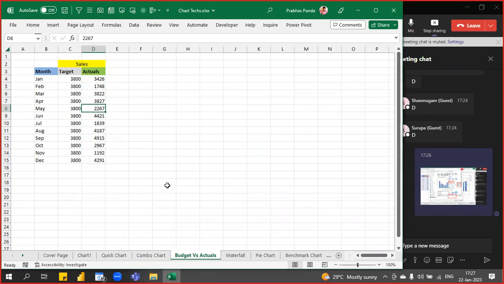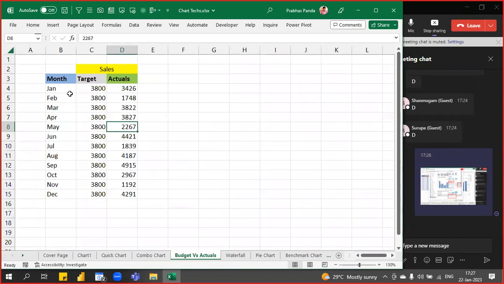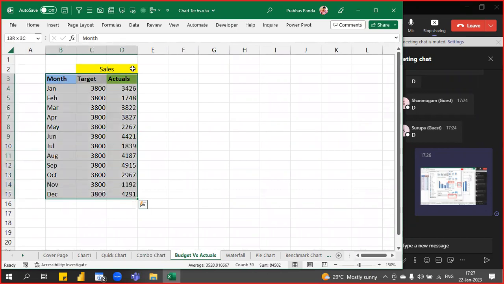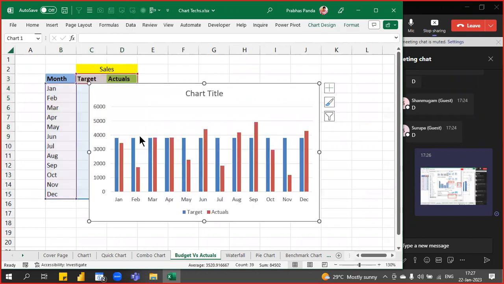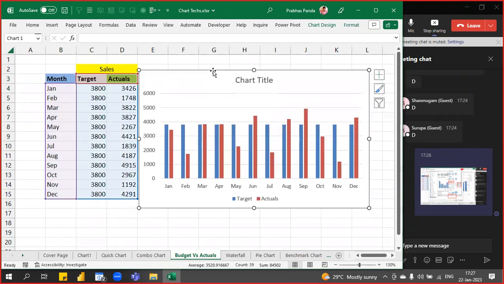So let's see. We have got 3 columns of data: month, target, and actuals. So do one thing, kindly select all these 3 columns. Don't select the cells in yellow color. Just select only these 3 columns: month, target, actuals, and plot the graph. What is the shortcut? Go for it.